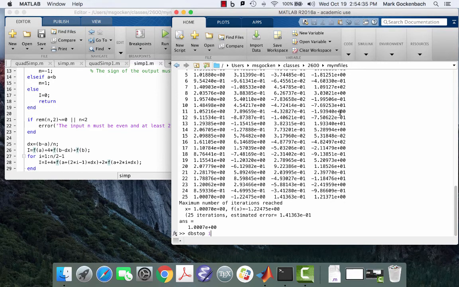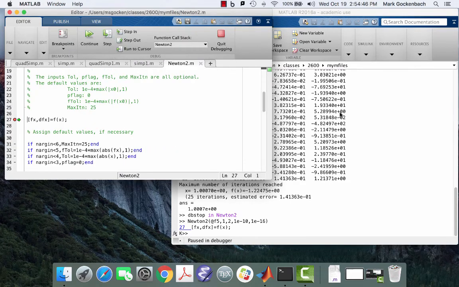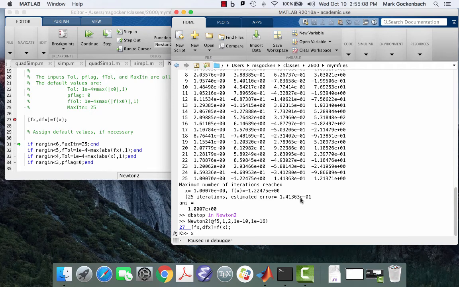So I'll put in a breakpoint. Remember, this is called Newton 2. Then I'll run the code again. Now remember that if dbstop is used to insert a breakpoint in a function, the execution will stop at the first executable statement. Initially, x is 1, as it should be. After I execute this first step, f of x is negative 1 and df of x is 2. I can then calculate what the next value of x ought to be. It should be x minus f of x divided by f prime of x. I should get 1.5.